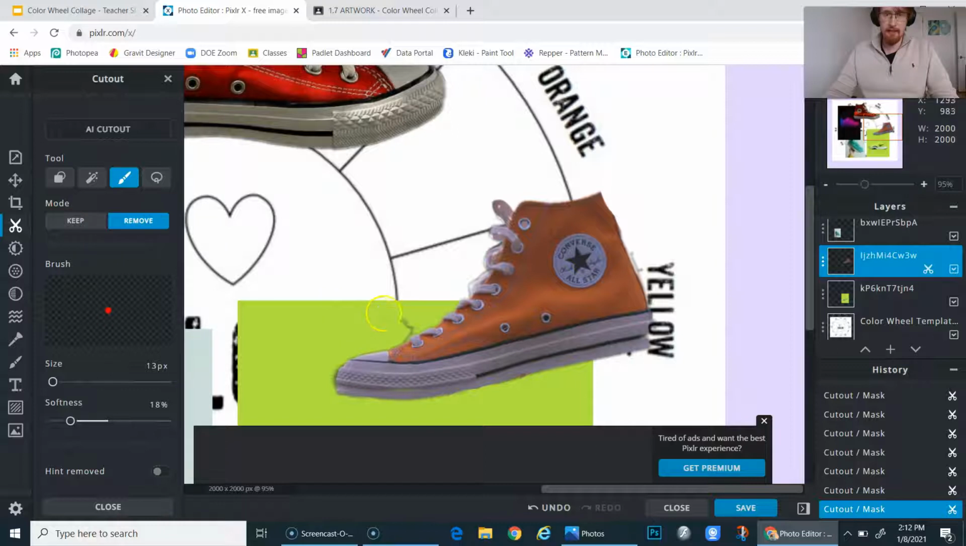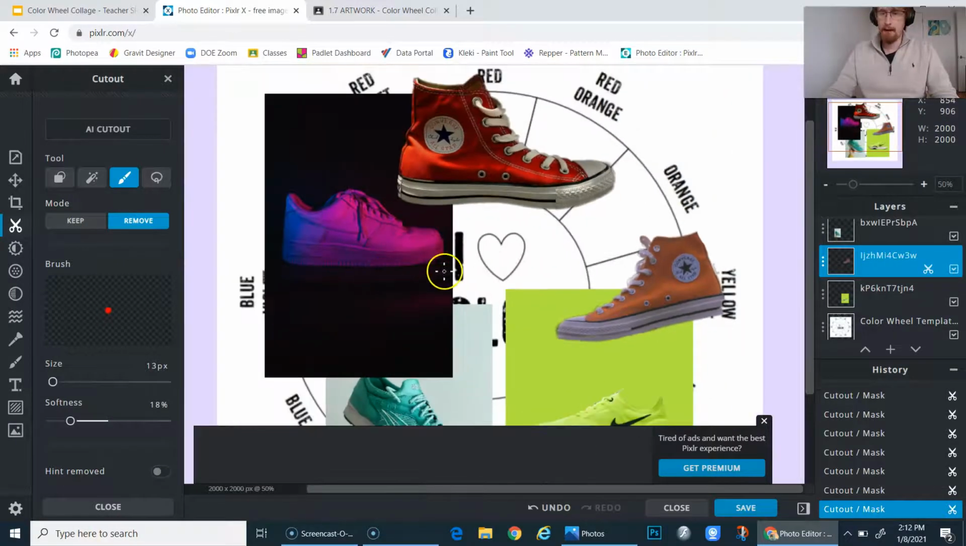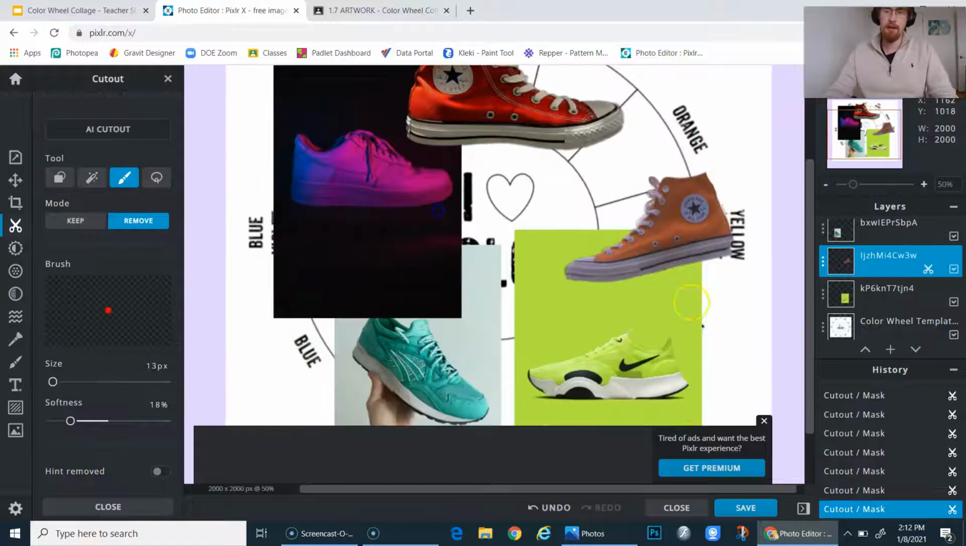So those are the steps for placing images and removing backgrounds. I'm now going to speed up the video and go through these five, and then show you how to finish up your color wheel collage once you've got every color.